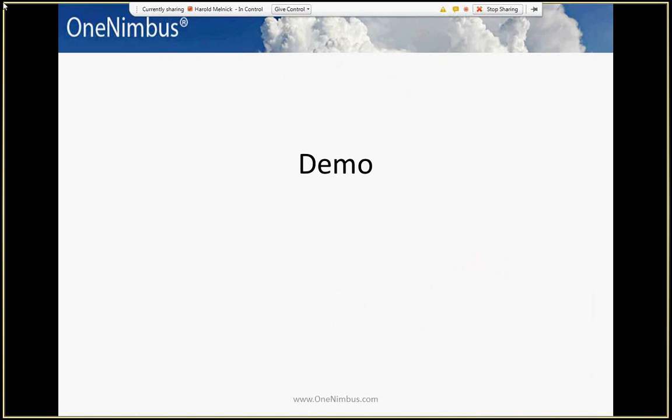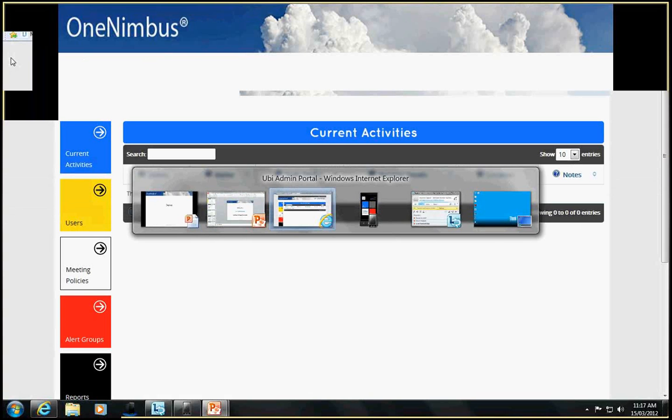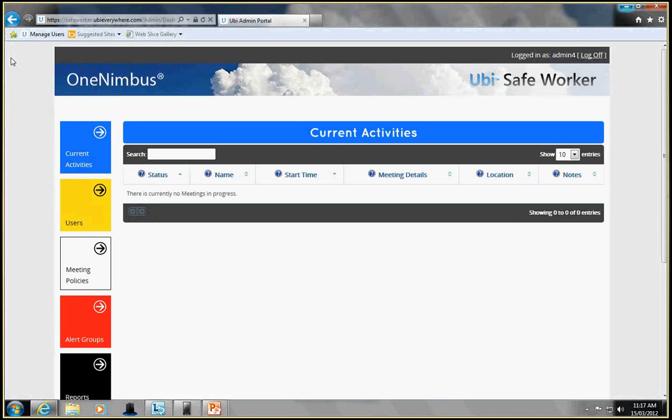It's Michael Verso here. What I'm going to do is I'm just going to give everyone an overview of the web portal which we've developed to administer the Ubi Safe Worker application. I'll give an overview of how this works and each key area that you need to manage for the solution. We'll follow that up with a demo of a live alert, which we'll do afterwards.